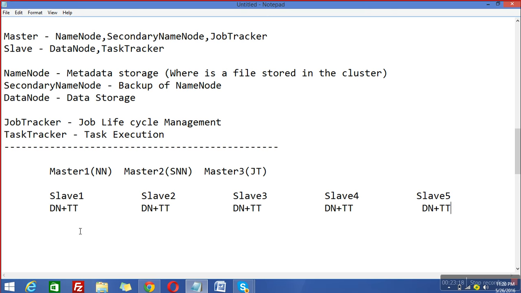So why do we have data node and task tracker together? Let's say you want to process a file that is present in slave 2. Then there's no need to call, let's say task tracker is running only in slave 1. If the data is in slave 2 or slave 4, slave 5 that you want to process, then first we need to copy data from these slaves into slave 1, then we can start processing. That's why wherever data is present in a data node, because you know data node is responsible for data storage and task tracker for task execution.